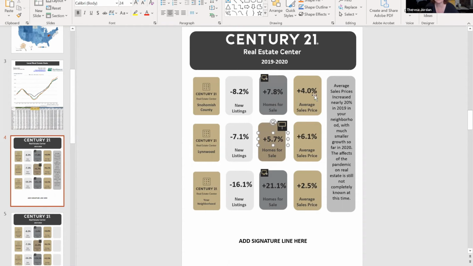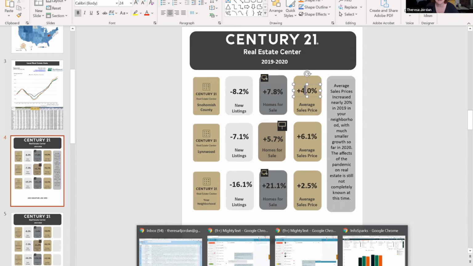Okay, so then I would do, that's the homes for sale. I stuck that in the wrong column. You guys understand that these go over here in the average sales price. I apologize for doing that wrong.